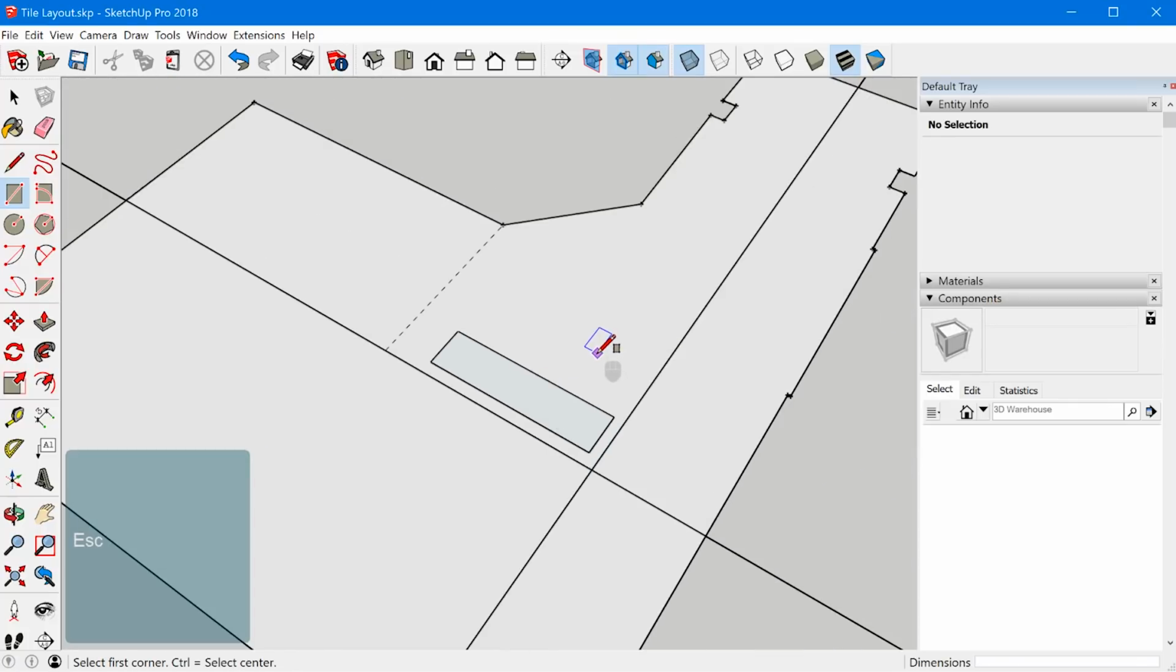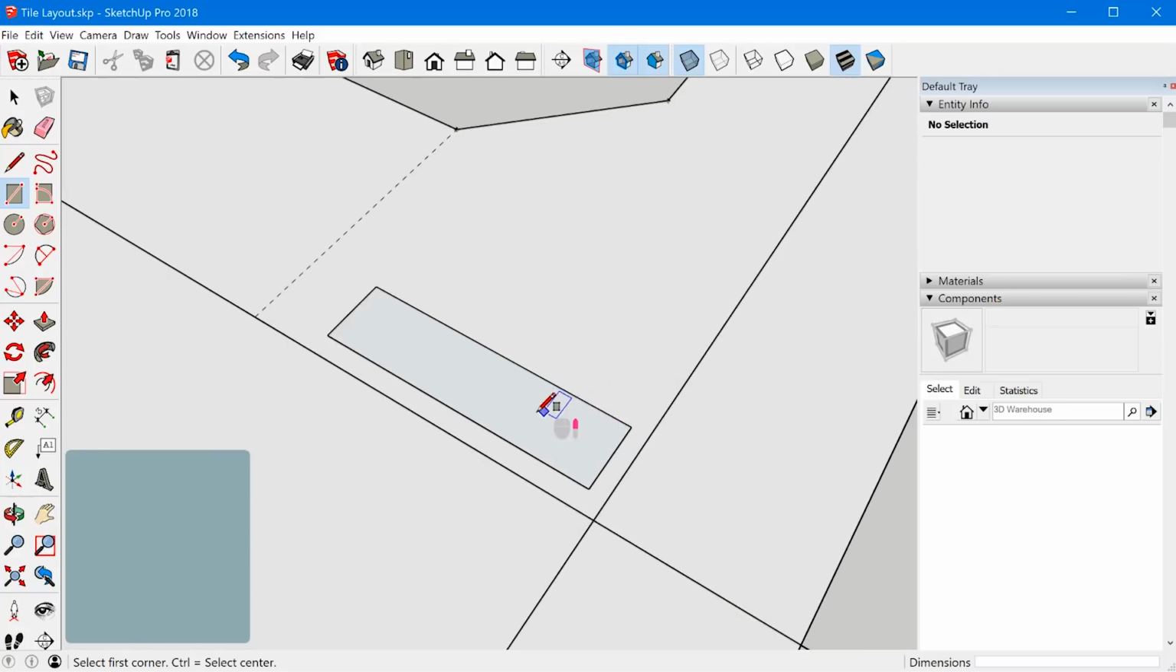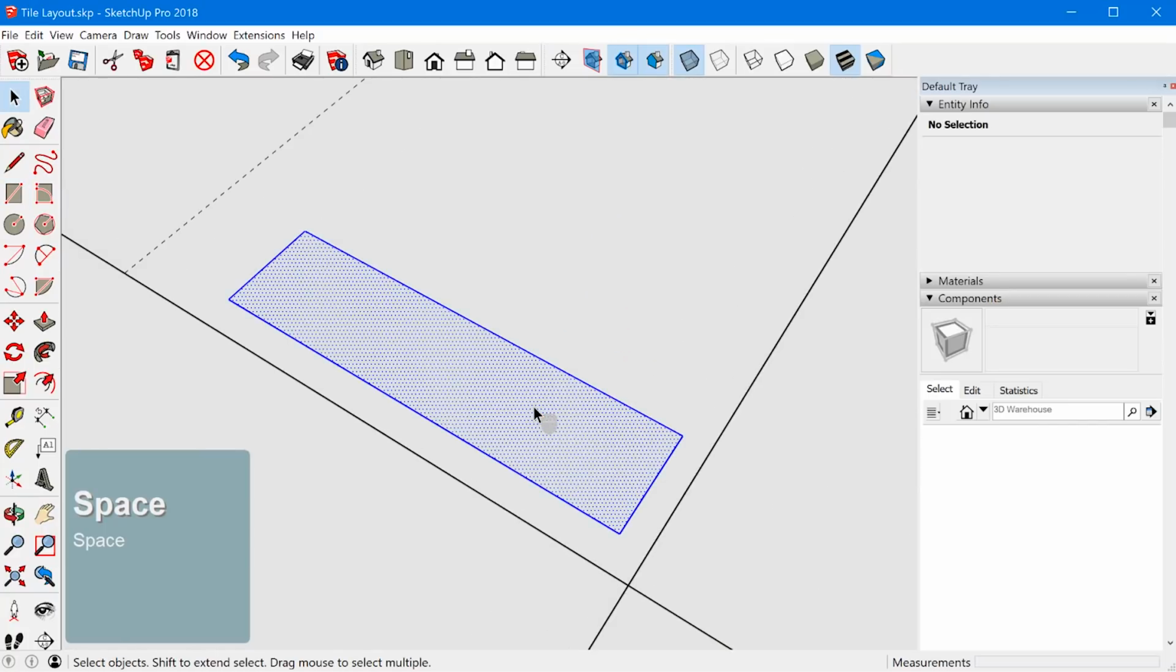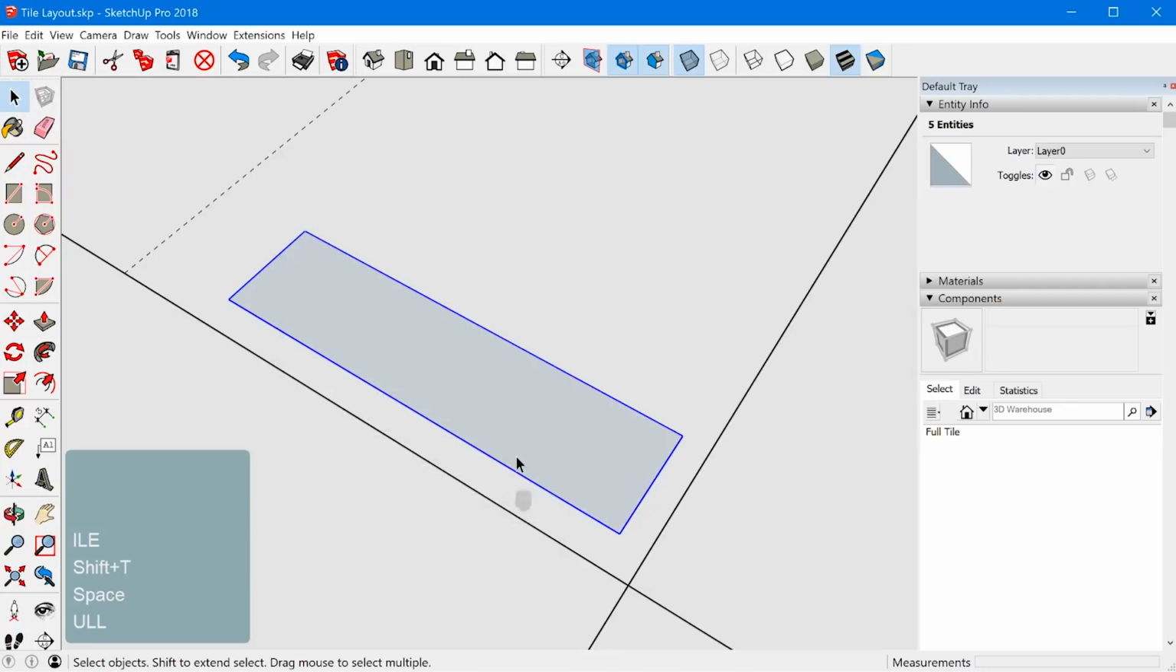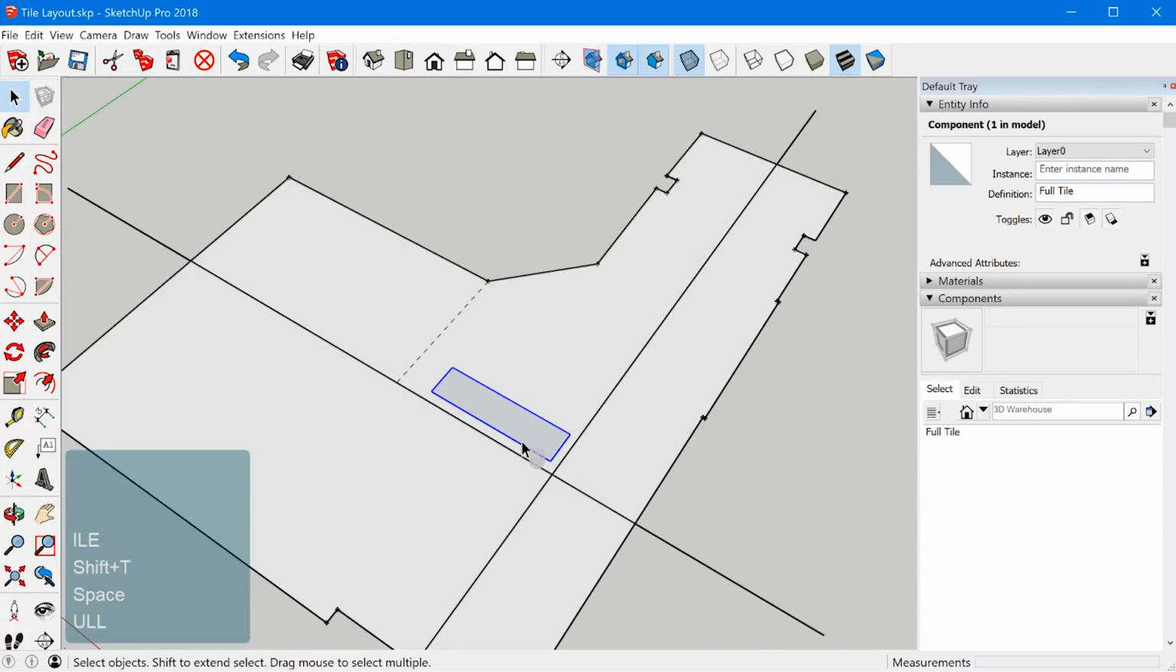So with a tile created, we want to turn that into a component because we're going to use this component to copy throughout the entire project. That'll just be a triple click with the Select tool and then press G on your keyboard, or you can right click and Make Component. This one will be called Full Tile. This is going to represent all of the full tiles throughout the project.